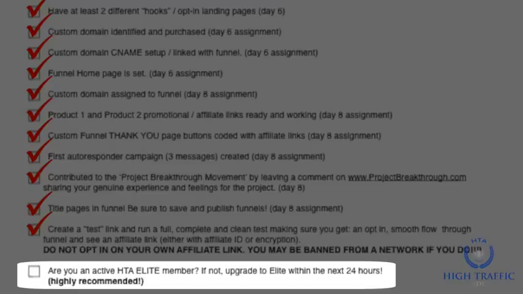But the main important thing here is you want to make sure that everything is checked off, every single box, before you start running traffic, okay? Trust me, it's important for you. Now, the final checkbox here before we move on to the next thing is, are you an active elite member? Okay, are you an active elite member?